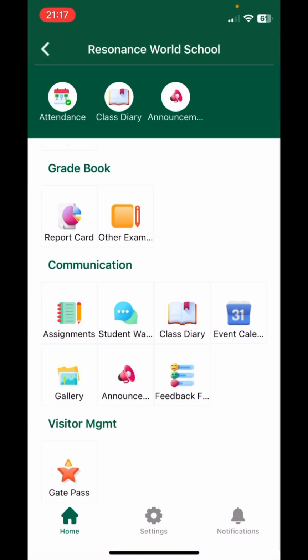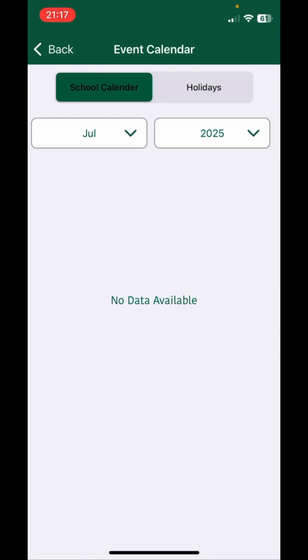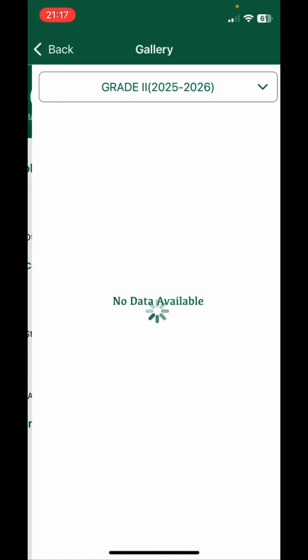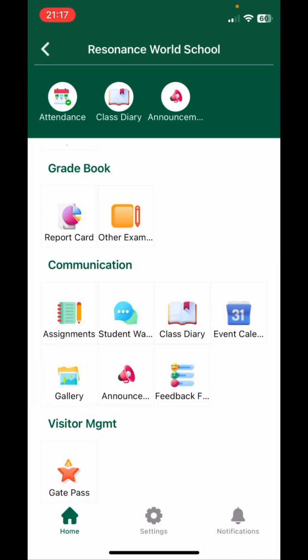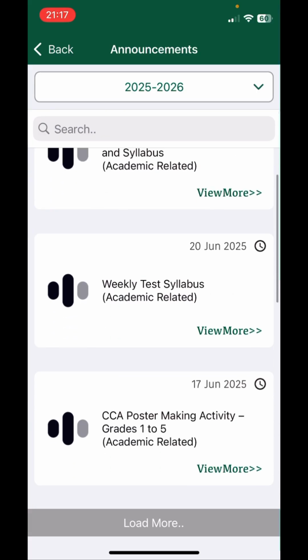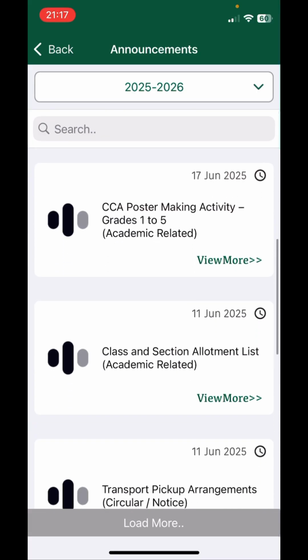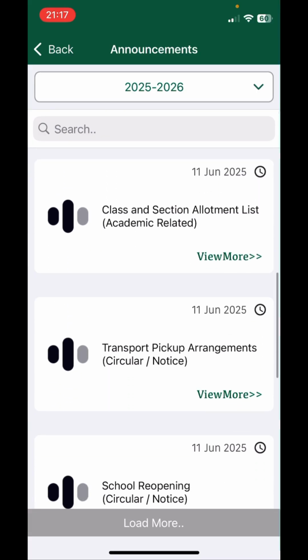Next, event calendar. Here you can get a list of holidays, functions, and school-wide activities. Gallery. Here you can view photos from recent school events, class activities, and celebrations. Announcement. Same as the top icon but also available inside this section for easy access.